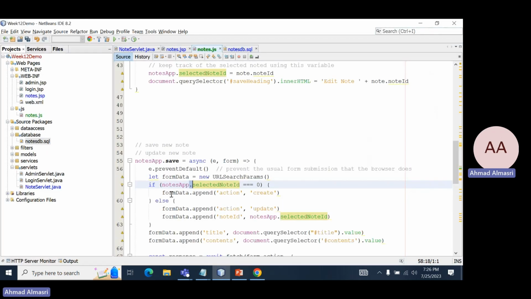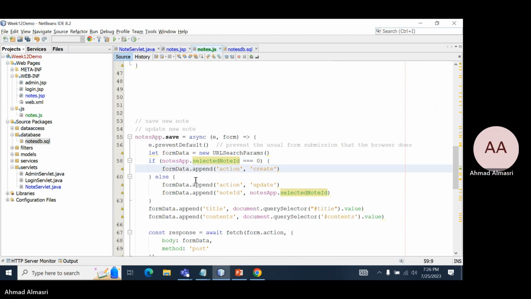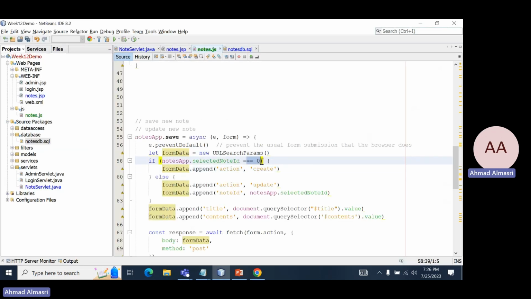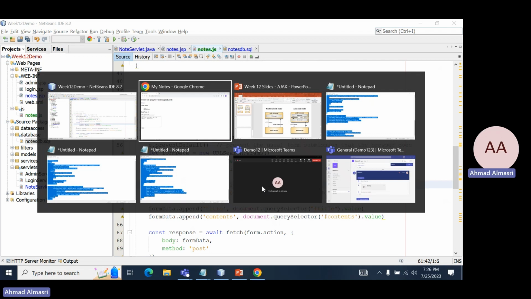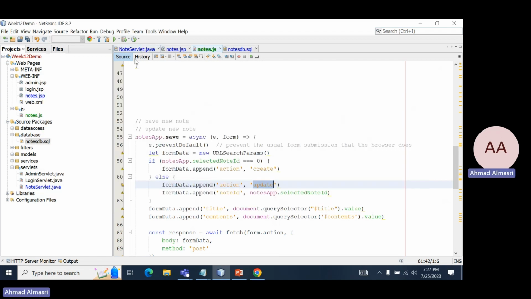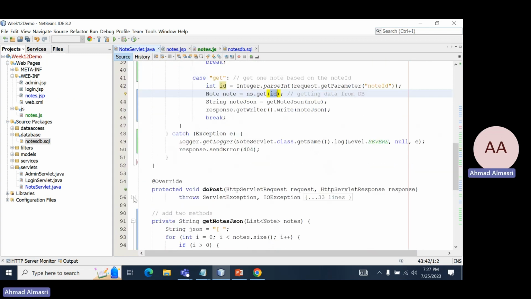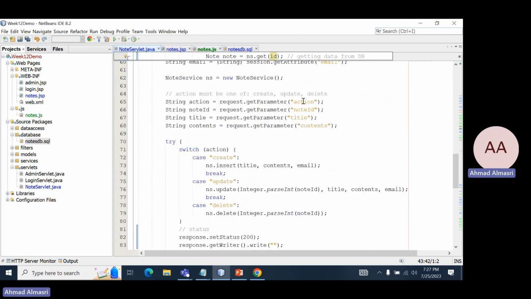However, let's say that you have selected another note. Right now, the selected note ID is not going to be equal to 0. It's going to be equal to 2, and therefore you want me to do the action update. Now, if you go back to the code in the servlet, under post, you will see that here we have an action, and this action is either going to be create, update, or delete. Right now, in this example, we just do the create and update.